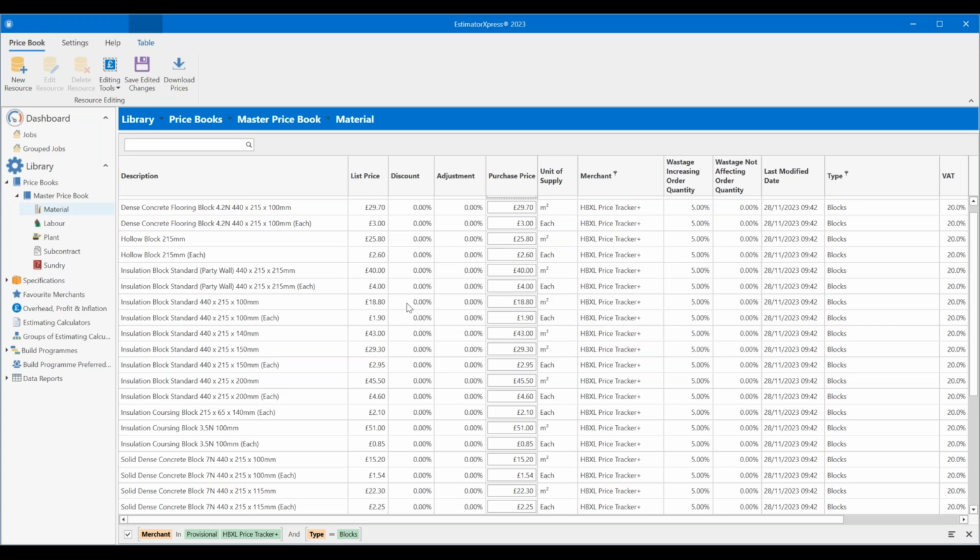We price blocks by the meter square because historically our price book was inspired by, when we first launched the software 23 years ago, the Jewson method of pricing blocks, which is by the meter square. So that's where that logic comes from. Now for this, I could say that instead of paying £18.80 for blocks, I'm paying £16.90 per meter square.